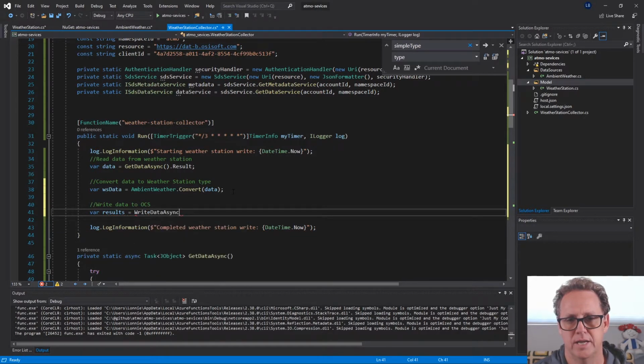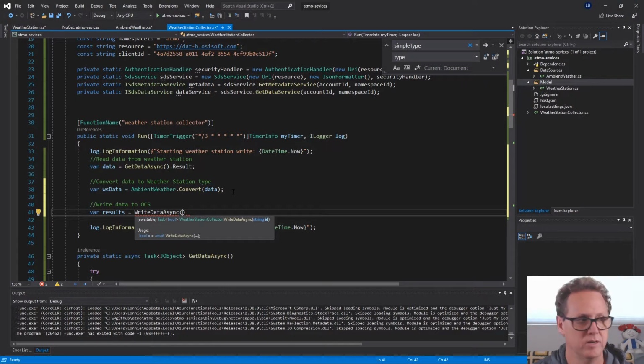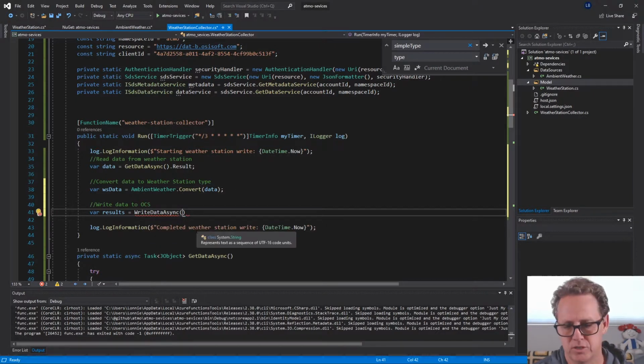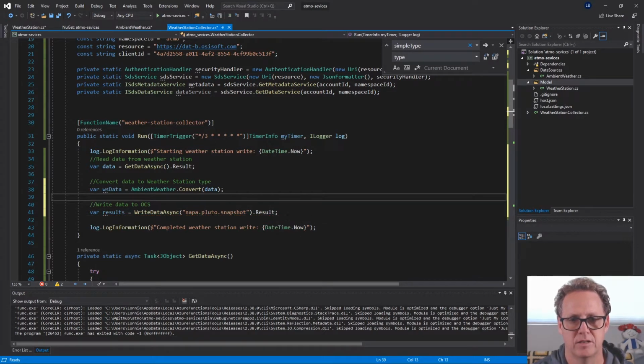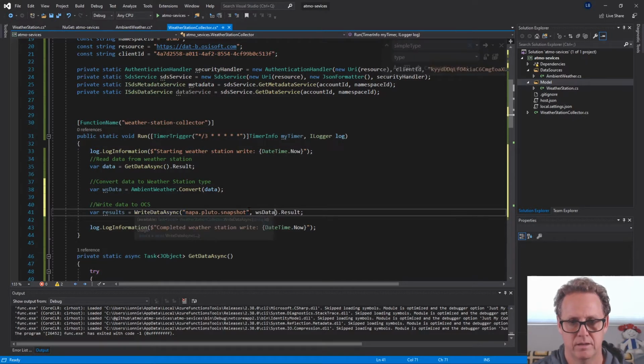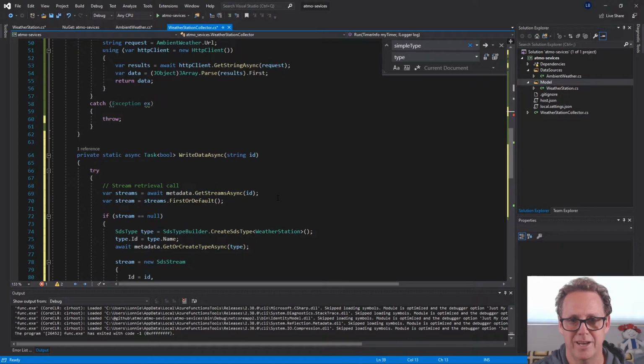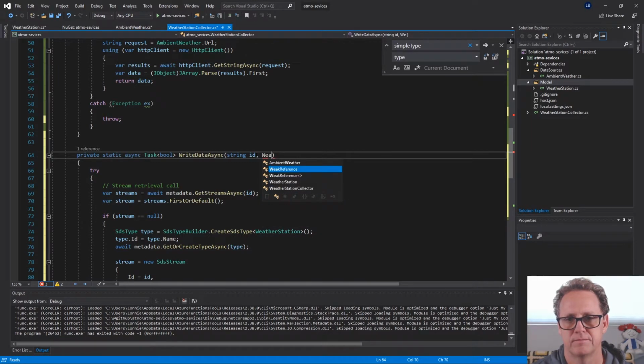This is going to be WriteDataAsync. We know we need to pass in a string ID, and I think what I want to call my string is I'm going to use the location Napa, and the weather station name is called Pluto, and we'll call this snapshot. Make sure that I want to call on the results. I don't want to call on the task. So now we'll have the results be true or false here. But we're not passing in our data yet, so we know we need our data to come in because otherwise it's not going to get in the database. And so here, this is going to be weather station. And we'll call this data.